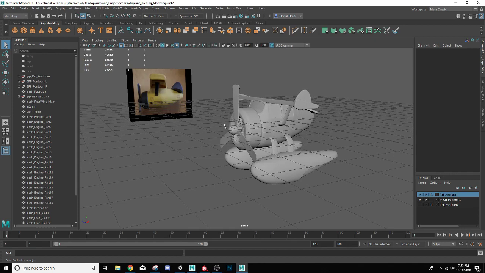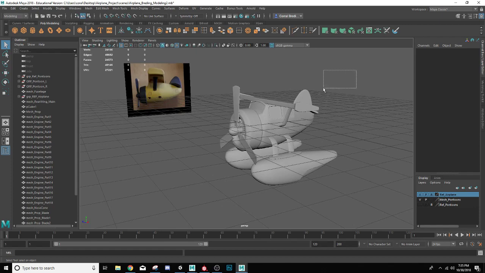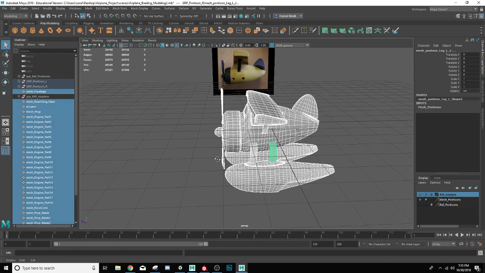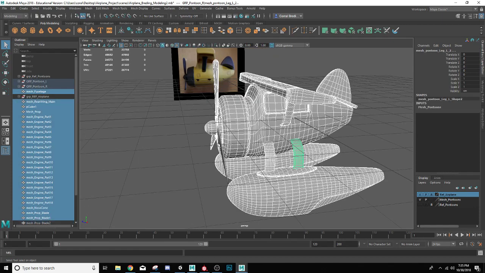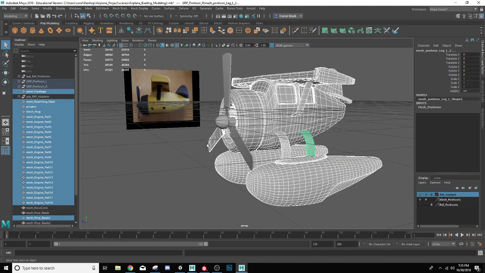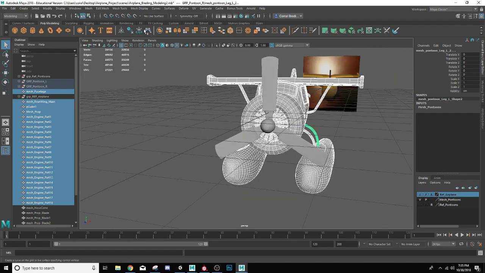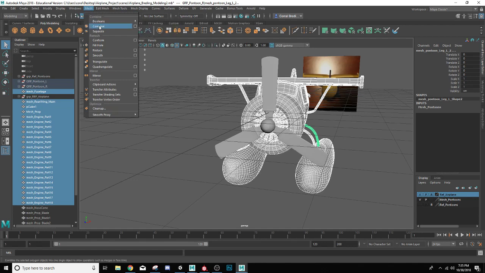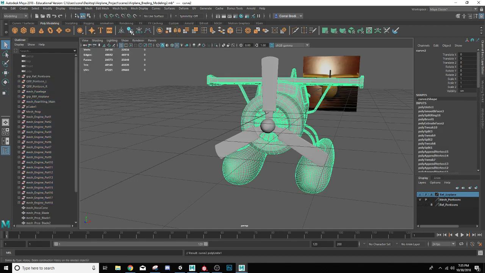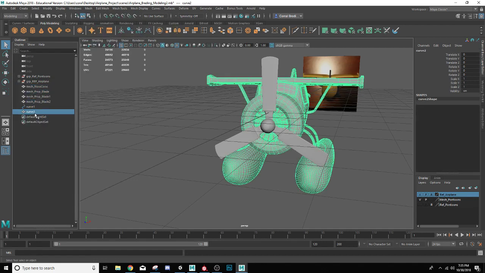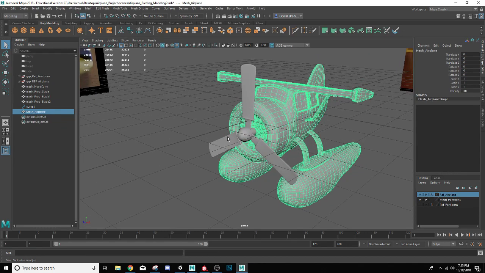So I'm going to go ahead and start out by just selecting everything here, minus the propeller pieces. I'm just holding down Shift and left mouse button clicking the pieces I don't want selected. I'm going to go down to Mesh and Combine. Okay, and I'll delete the history there. This will be called Mesh Airplane.